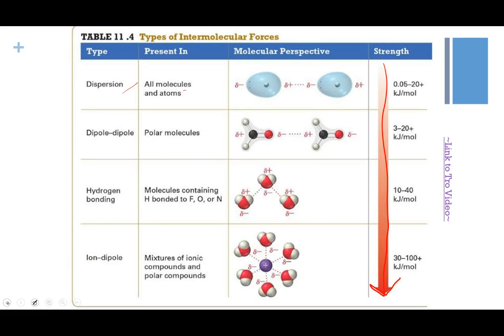And then the other thing that I linked in here is a video to Tro. So this is one of those videos that you can watch. And he does a really good job of kind of animating this process and talking you through each of these intermolecular forces. So now would be a great time to stop and watch that video. So that wraps up intermolecular forces.